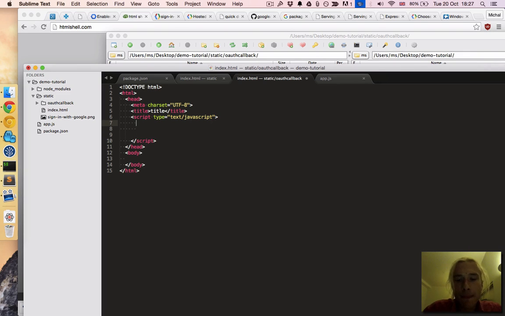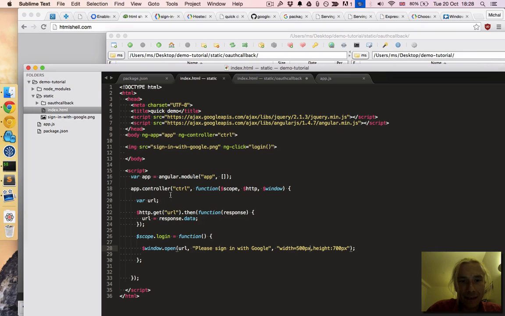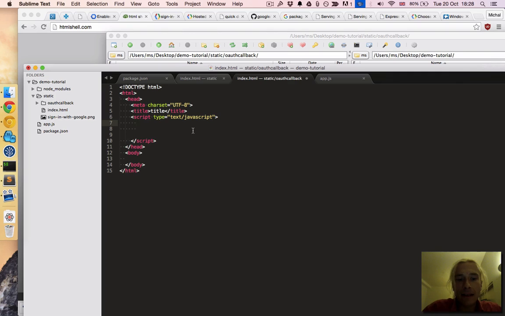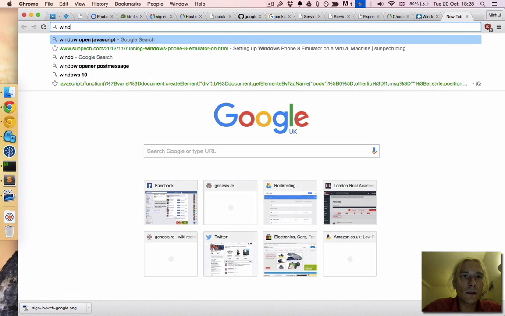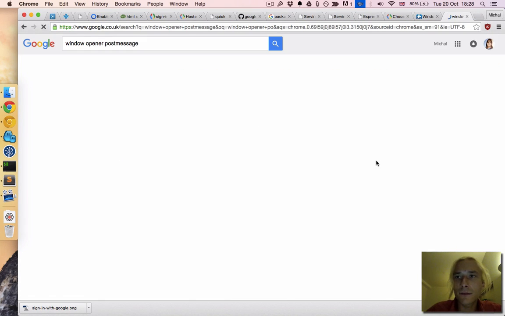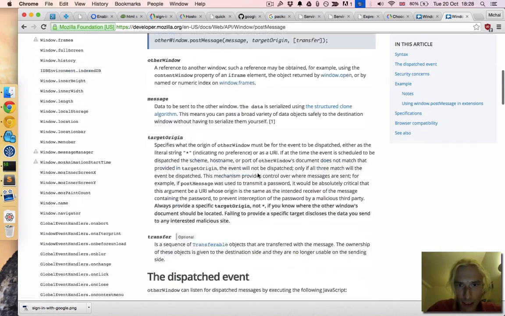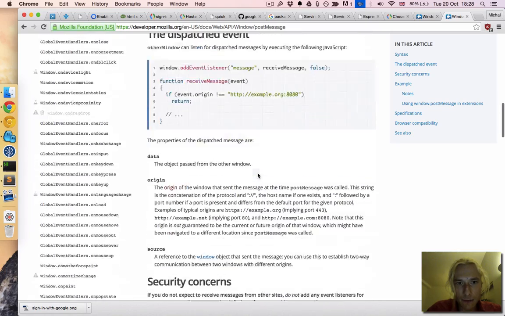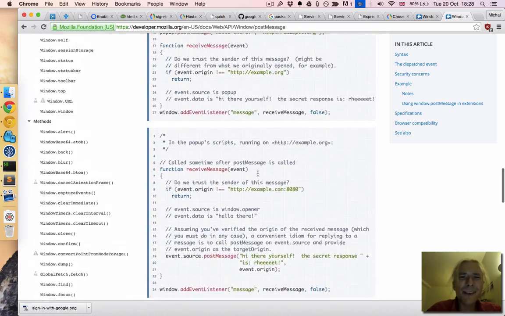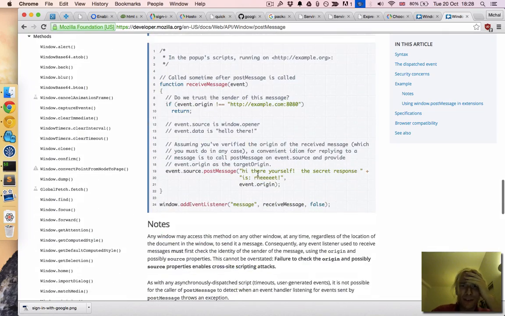So what I can do, this window was opened from here. I just did window open. So I can get the reference, window opener, post message. I'm not that smart, I'm just using the documentation that is available out there. Why are there so many docs? I just want a simple example.